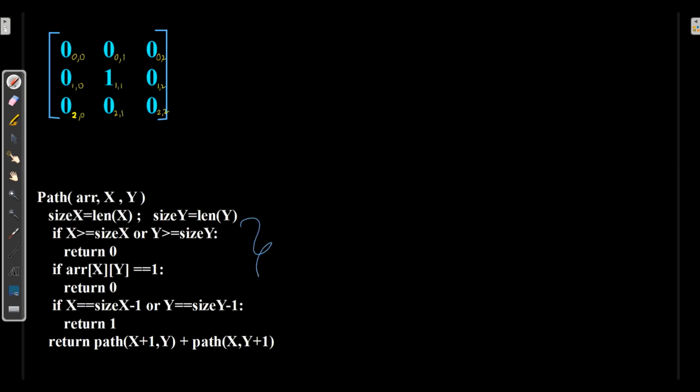But before that, I'll be having a few base conditions. First, if my array element is 1, it should return 0 then and there. If my element of the array is greater than its size, it should return 0. If my element is at the last, it will return 1. If we don't have any base condition, it will go for recursion. So let's understand this by recursion practically.